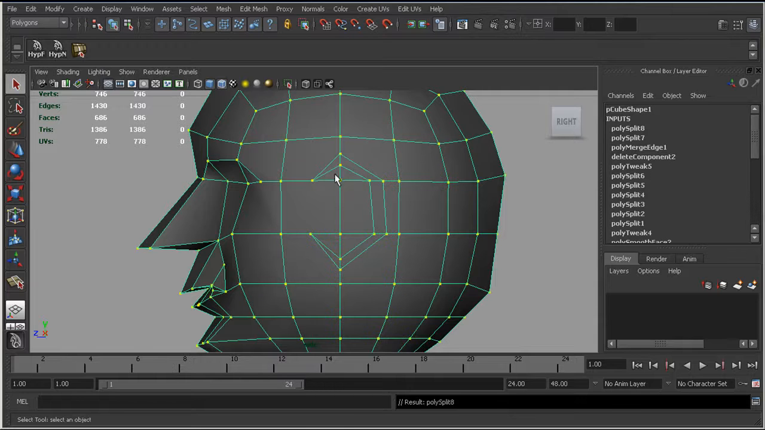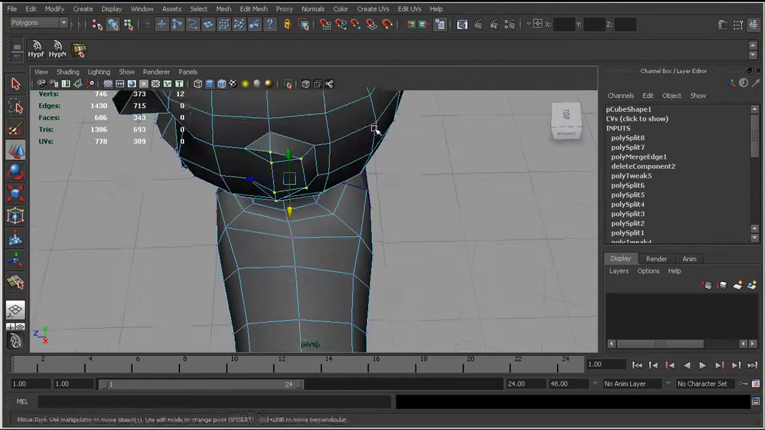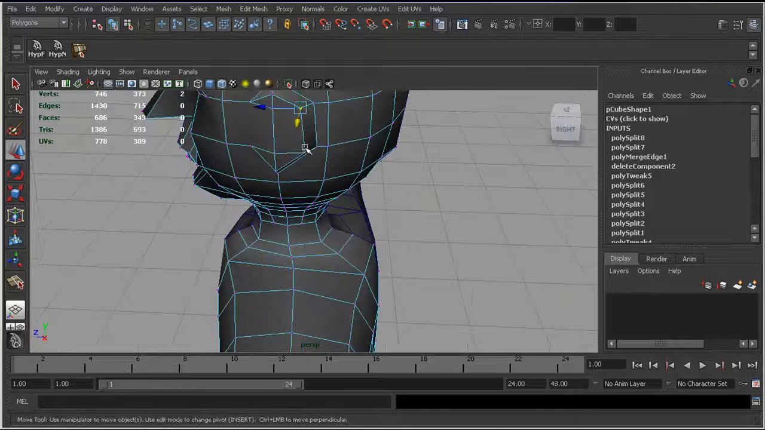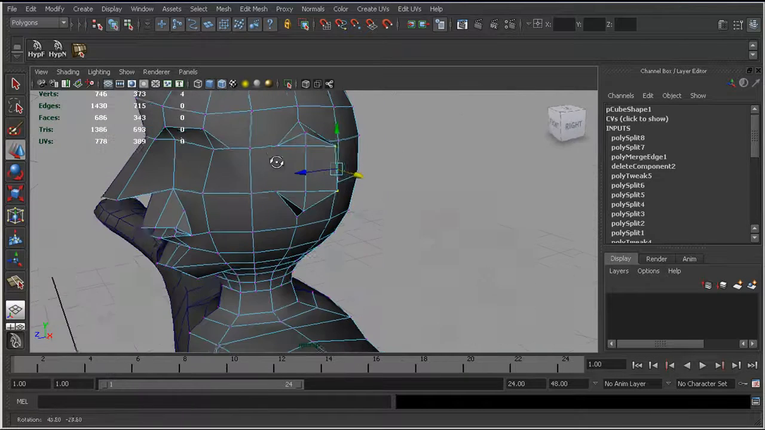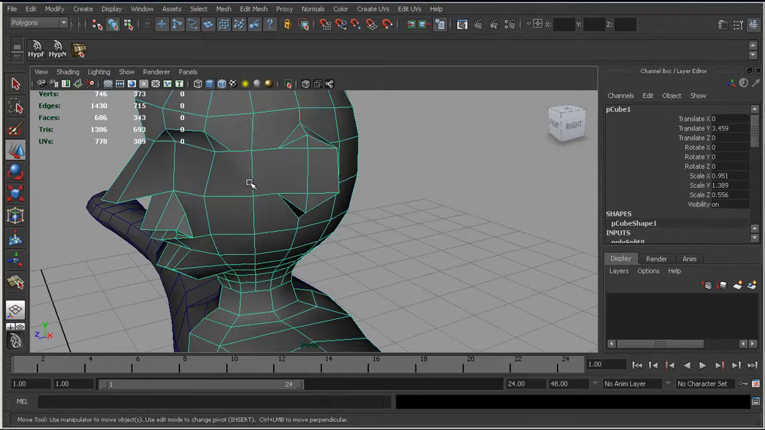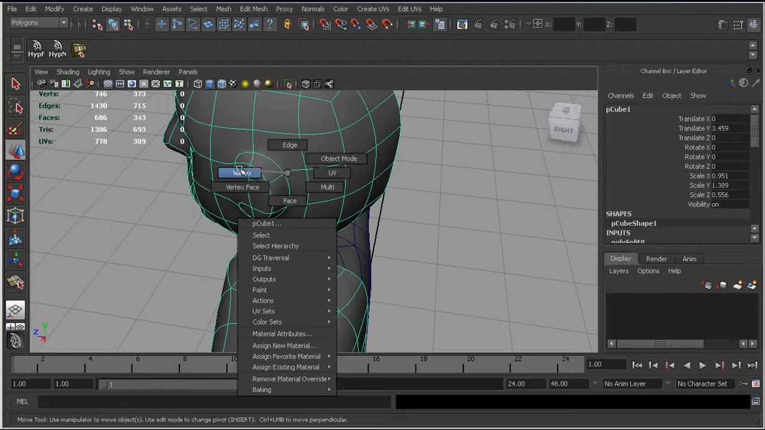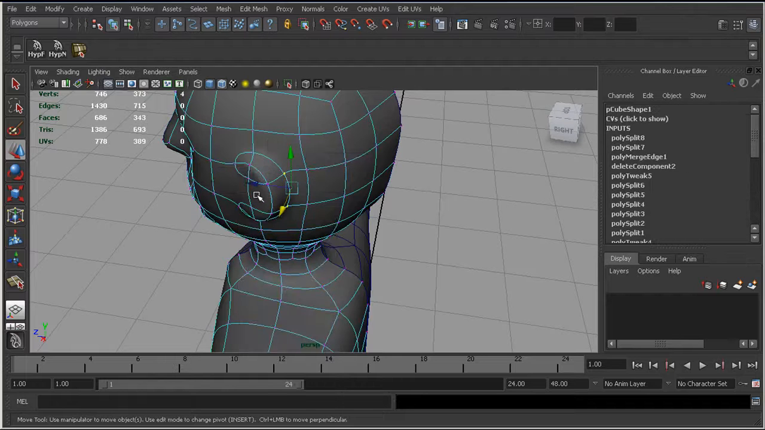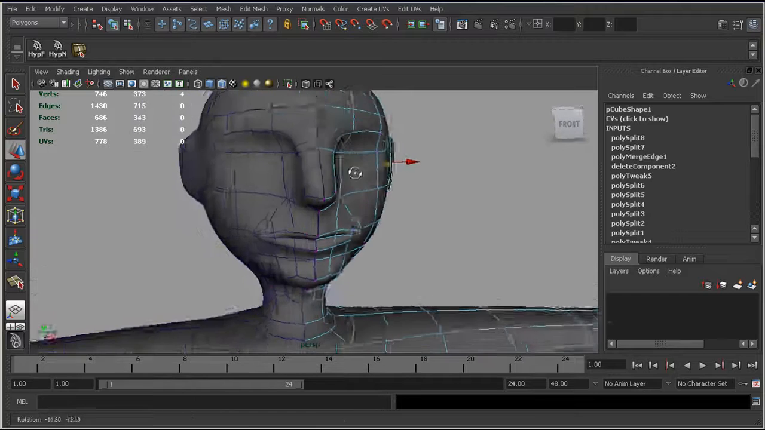Now we need to move vertices, so select ear vertices and move them. Now select these two vertices and move them too. Again, let's toggle to the smooth mode and adjust ear shape like this. So mostly head is ready.